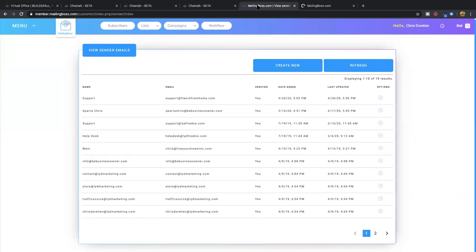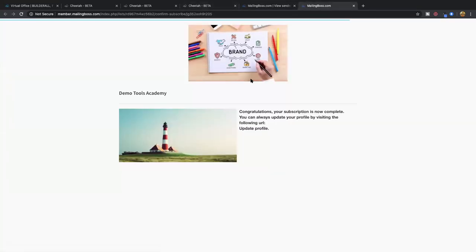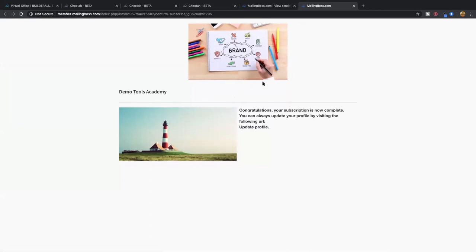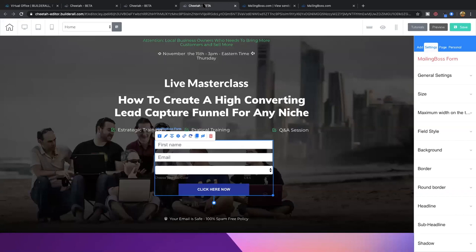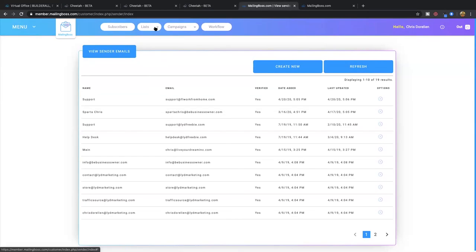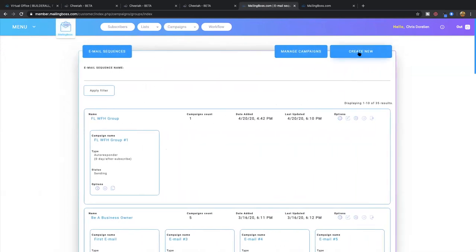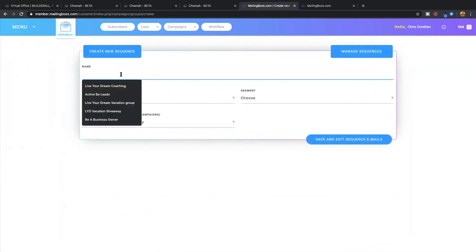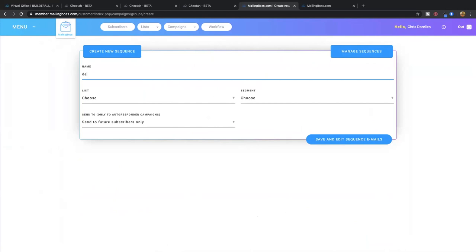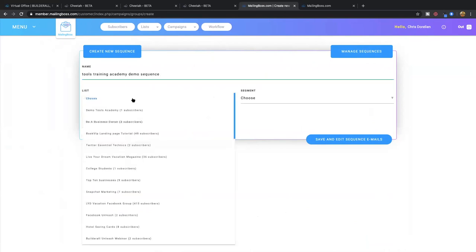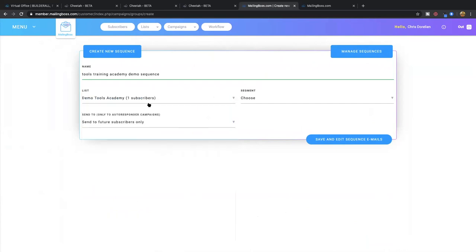And then I should be able to see it. Remember the subscription page we played around with? So now I should be able to see it if I go under my campaign, email sequence, and let's create a new one. We say it was going to be demo training. Where am I? Tools Training Academy Demo Sequence. Choose the list. Now it shows one subscriber. Okay.